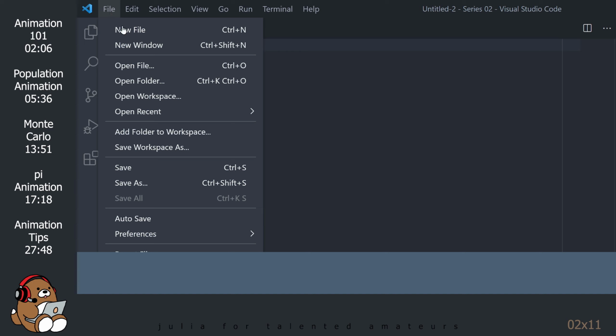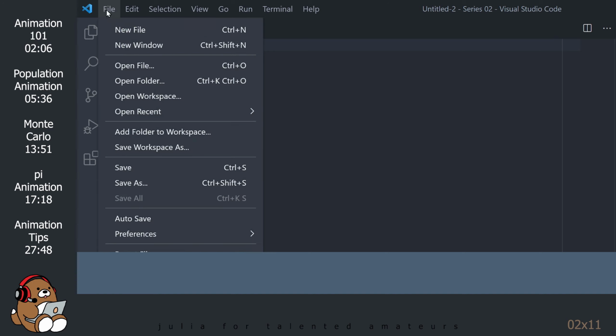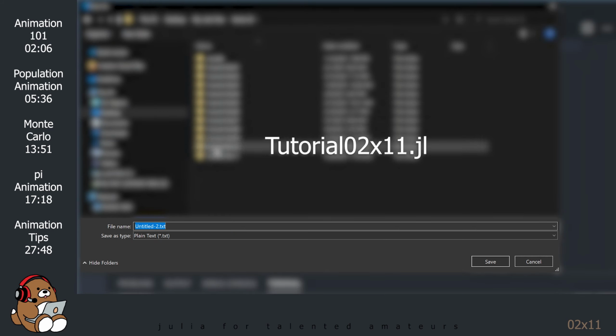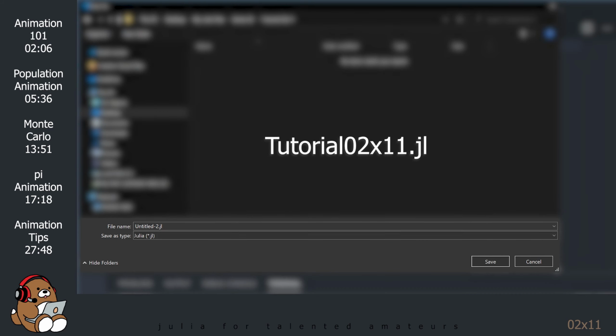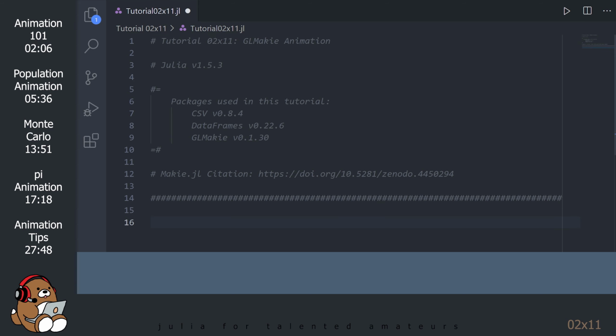Create a new file by going to File, New File. Save the file as tutorial02/11.jl by going to File, Save As. Be sure to save your file in your new directory. I'm going to be adding a header to my file, but there's no need for you to type this in. You can access the source code for this tutorial in my GitHub Repository. The link is in the description below.